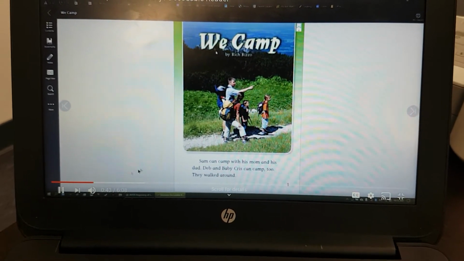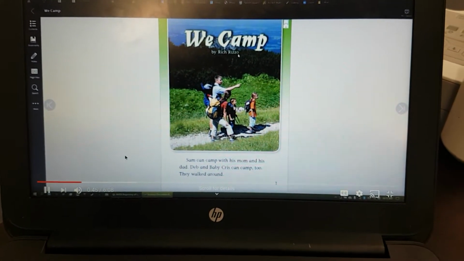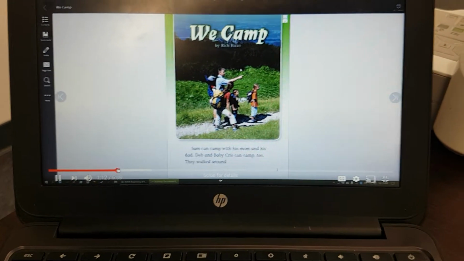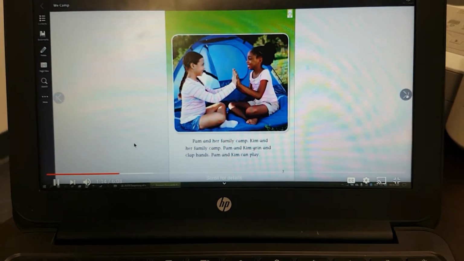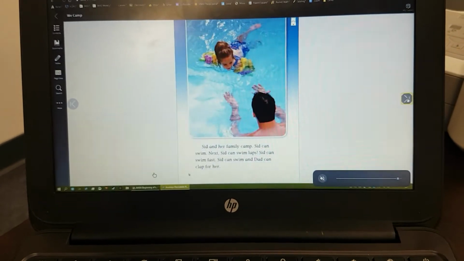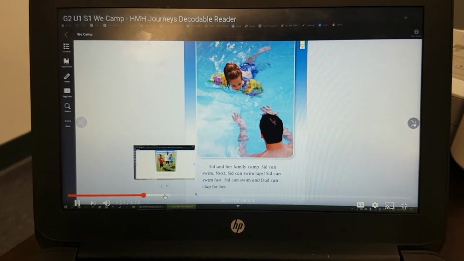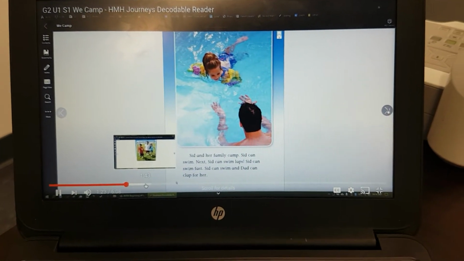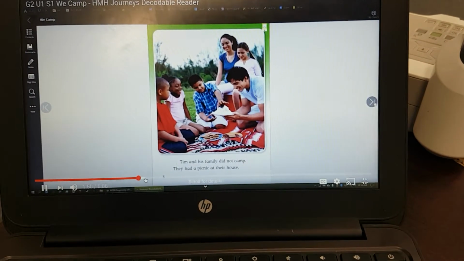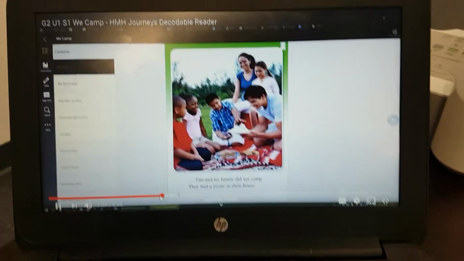Okay, here we go. We Camp by Rich Camp Rizzo. So we see a picture of a family wearing backpacks outside. We see 2 girls playing patty cake in front of a tent. I'm doing a picture walk explaining the story. So you should do that. You should click through the pictures to look at the story before you read it. And then I'm going to skip ahead to the part where we're actually echo reading.